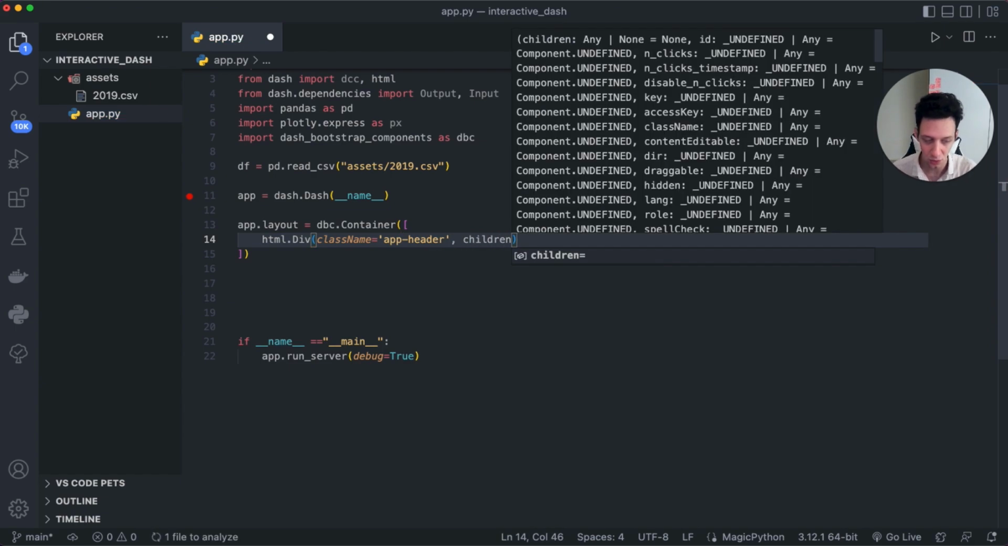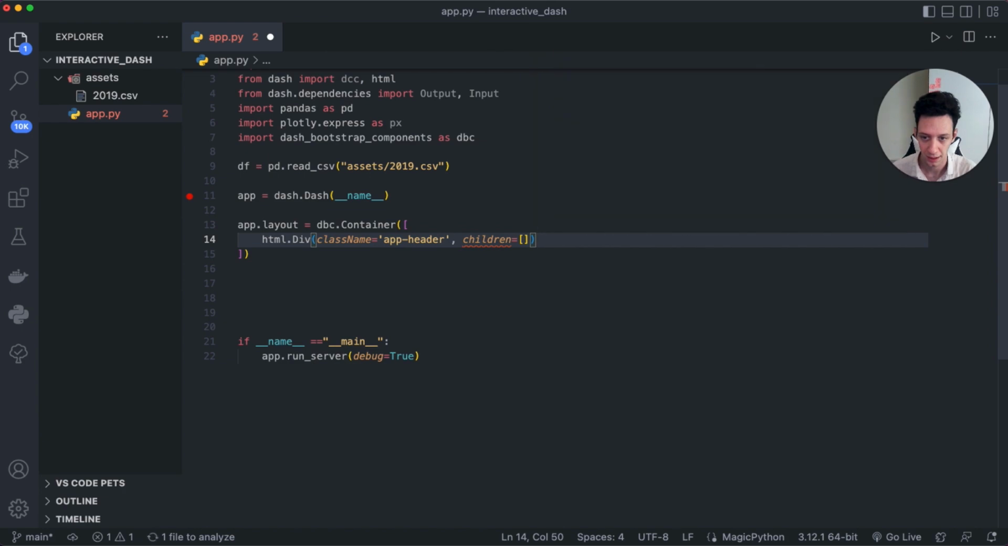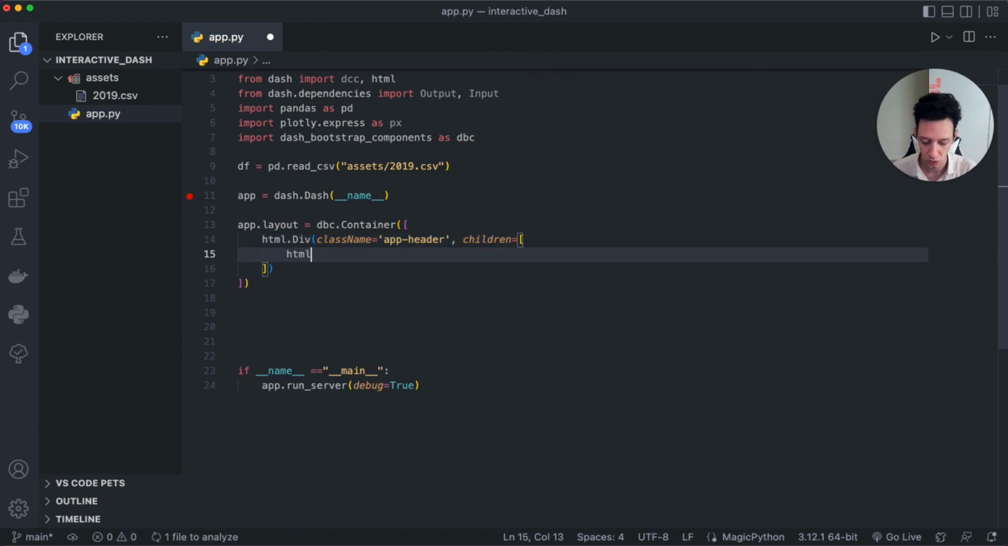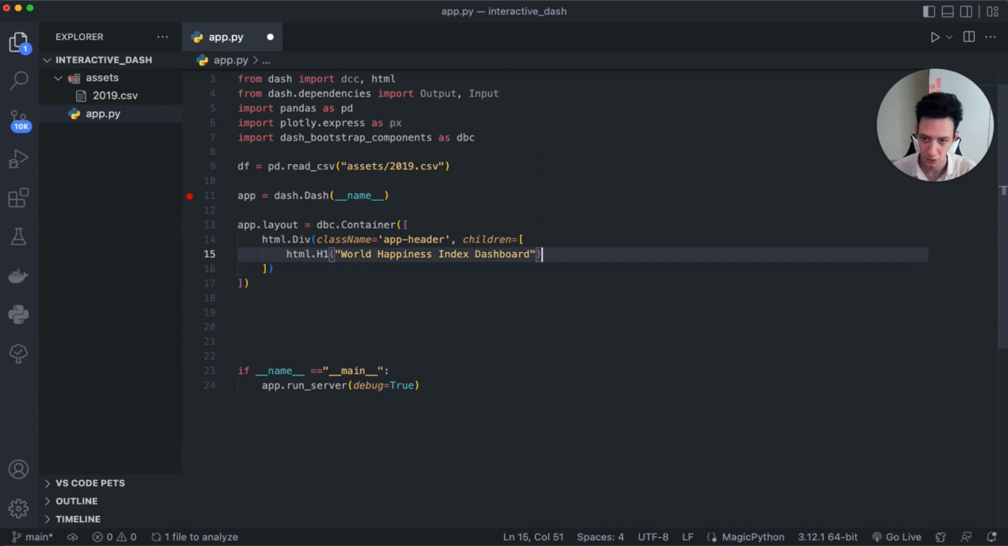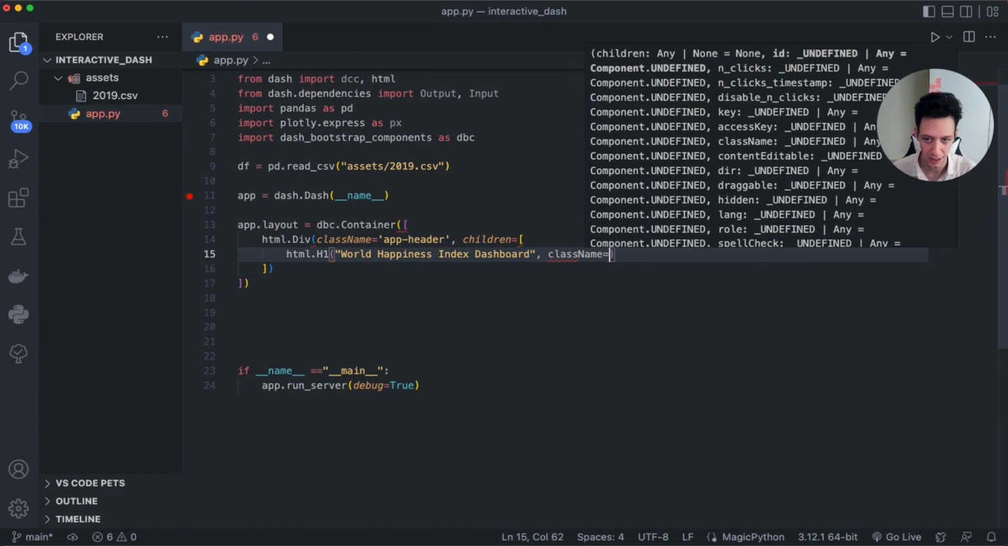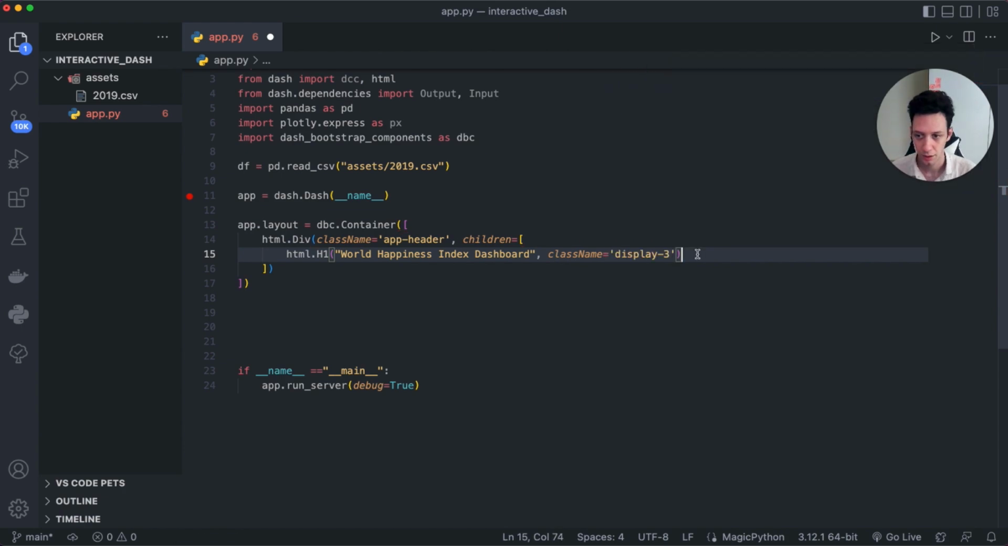Well, this div is going to have children. And this children is going to be an H1 tag. I want to call this World Happiness Index Dashboard. Pretty descriptive name, you could say. And inside here, I could give this a class name as well. Okay, so we have this H1. You could run it. You would see this now appear on your page because we've started to build this dashboard out. I have an H1 tag. I have a container.